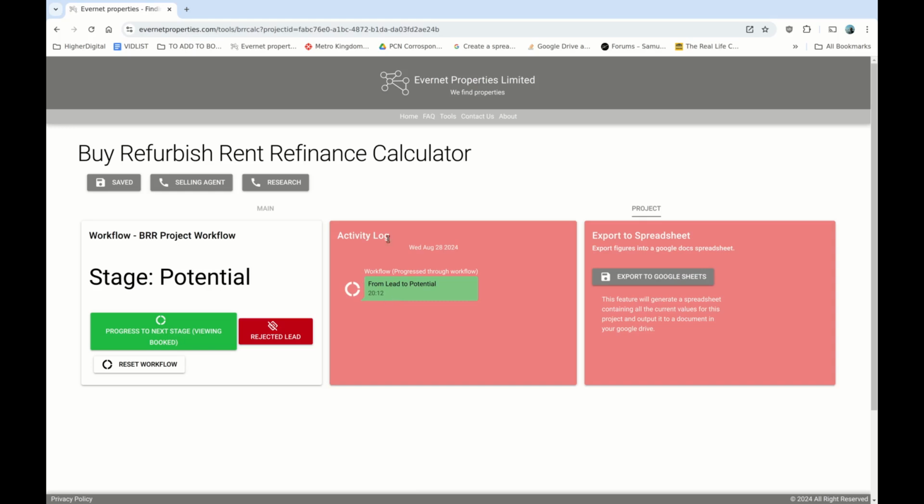The activity log is a good place to keep an eye on your progress in working on the project, and it's also good when you want to show, maybe you're talking to an investor and you say, I made a call to an agent, you can tell when you made the call, you've got a record of it.